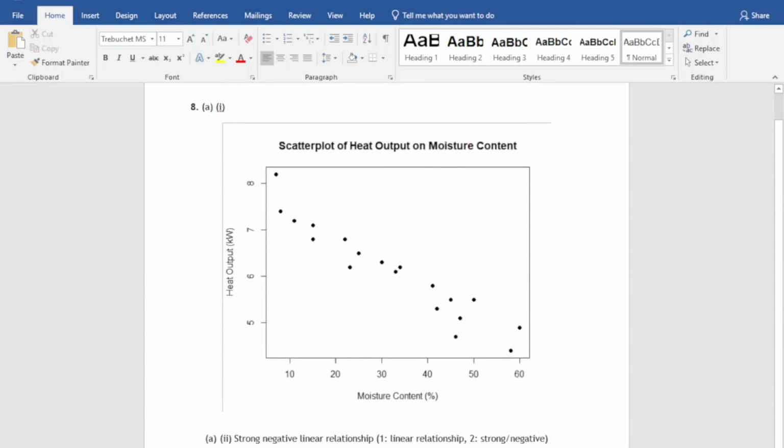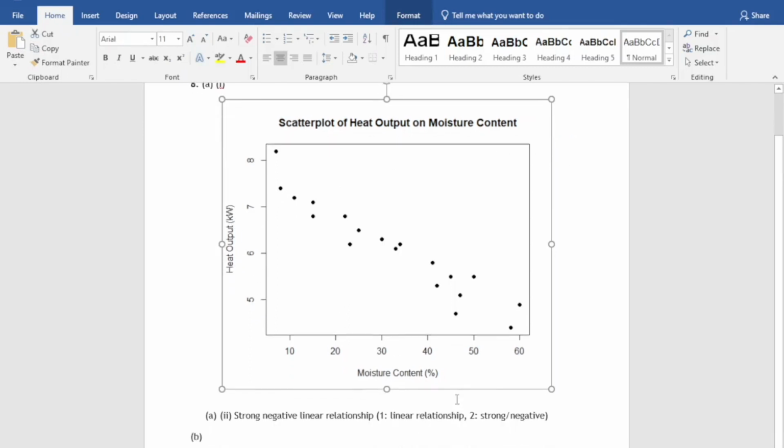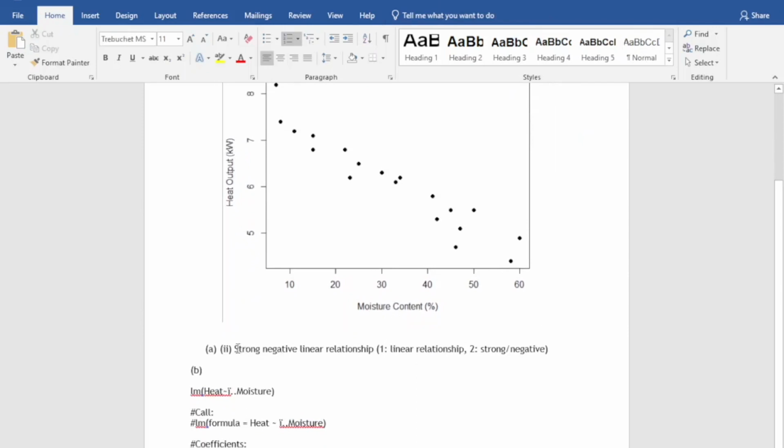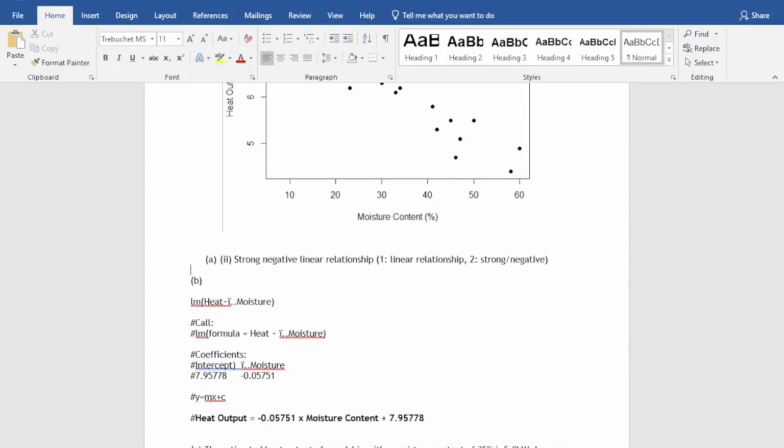So let's think about where the marks are coming from here. In the scatter plot, we are getting 1 mark for creating the correct scatter plot, and the second mark is coming from your titles and from your axes labels. We've already spoken about the description: 1 mark for linear relationship and 1 mark for strong negative.